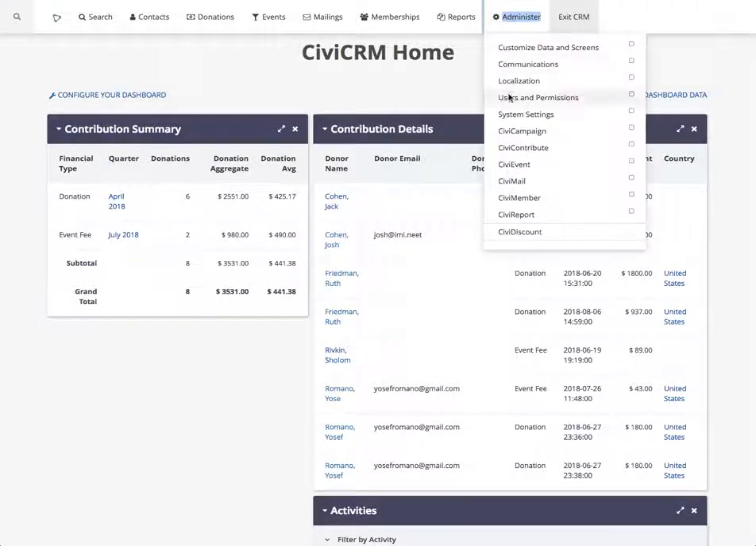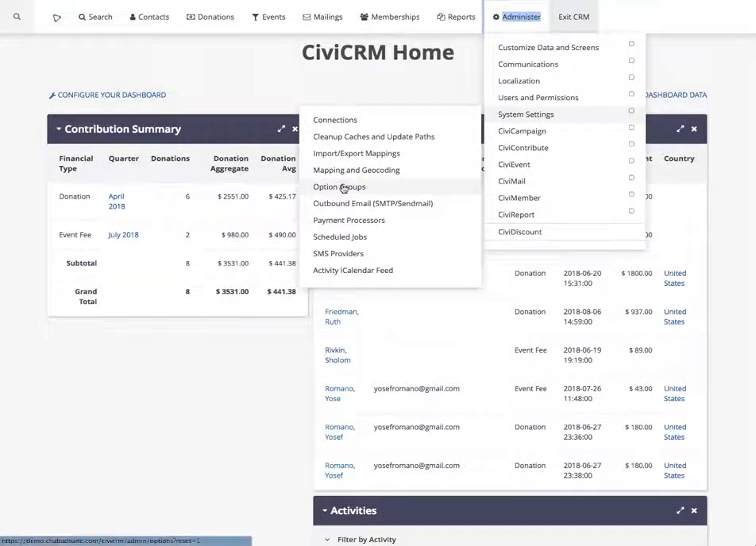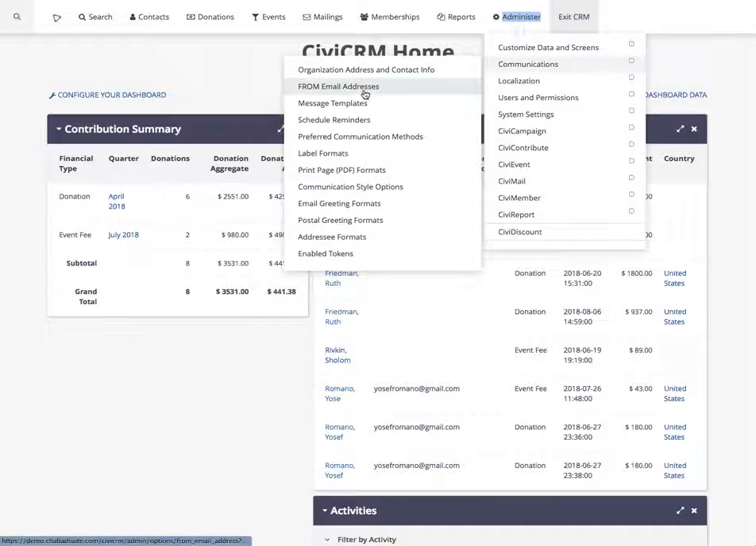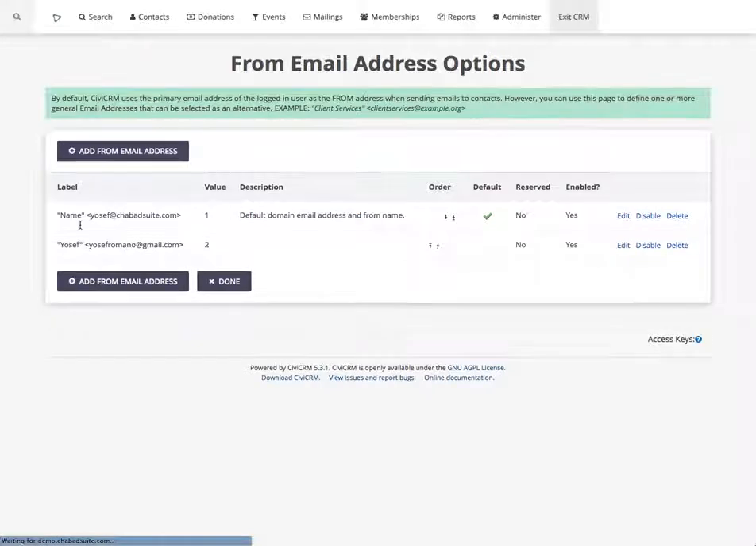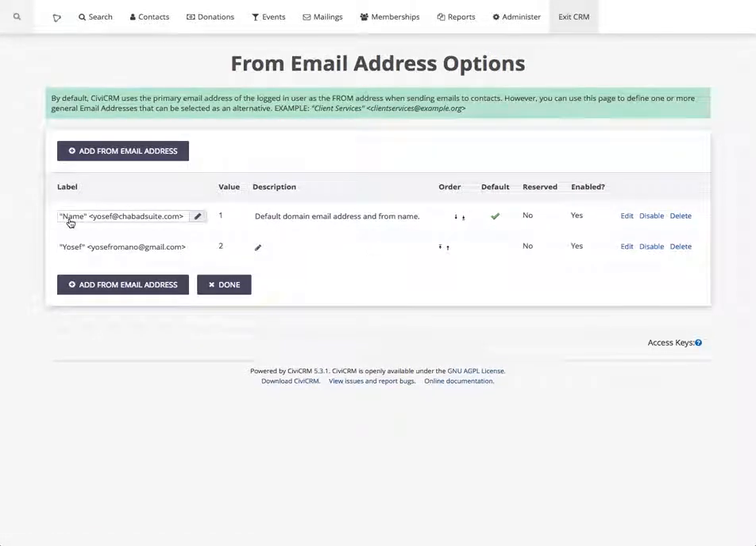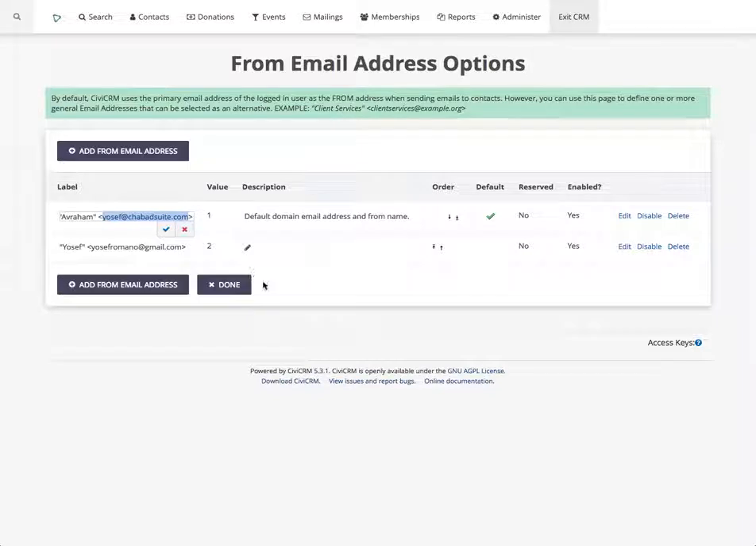So go to Administer, System Setting, and Communications, and From Email Addresses. You'll click here, and over here you could add email addresses. You could change some that are here. So let's say this one is weird, you want to change it, you could click here and type in whatever you want. Keep the quotations in place, and then also keep the brackets around the email address. So we could change the email like this and hit accept.